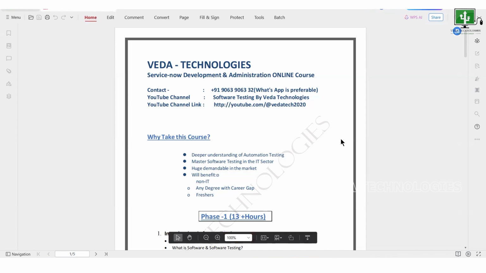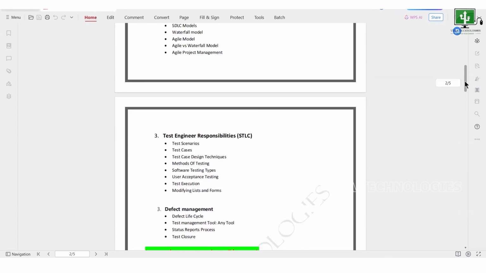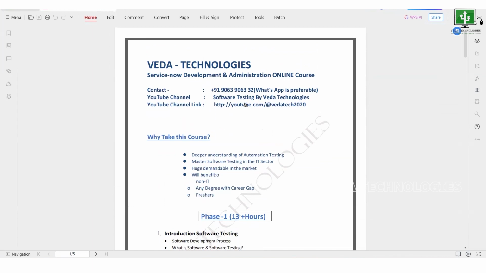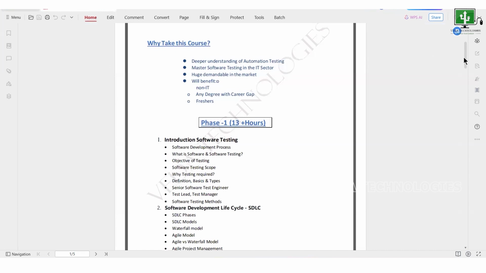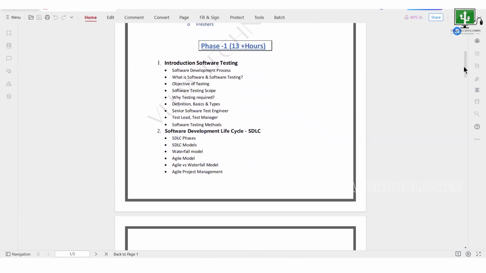This is the course content, the entire set of topics that I am going to cover. This is related to the software testing course, and you will have three phases. First of all, you have to understand what software testing is, the introduction to software testing. This will be around 13 hours. It might vary, like 10 hours, 15 hours, or even 16 hours. That is phase one.